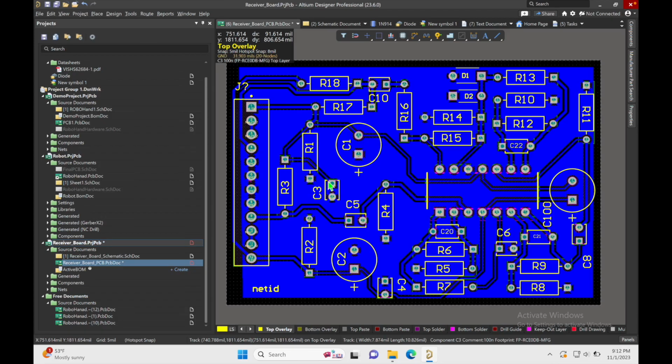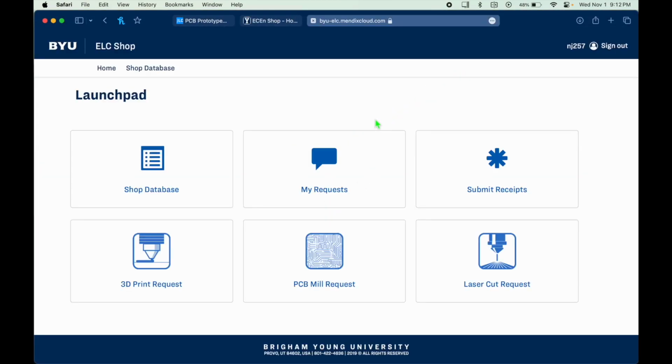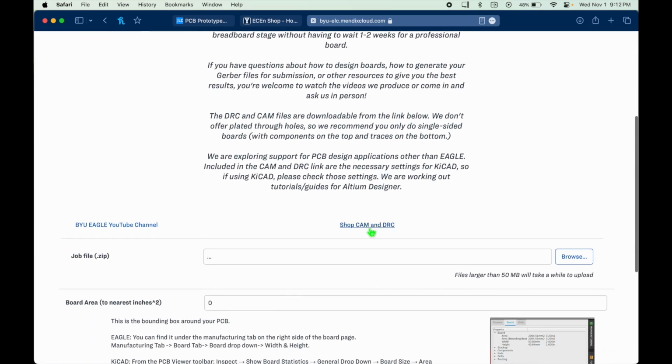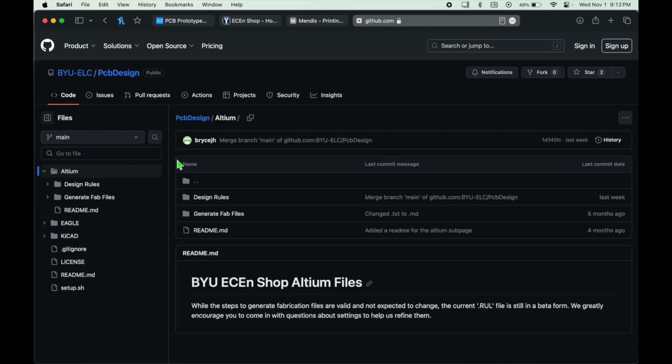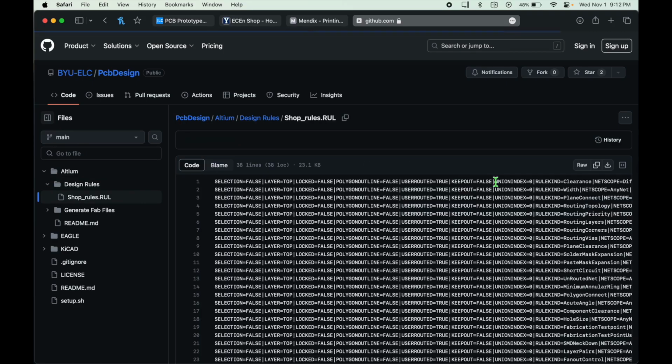Next, we are going to be downloading the shop's rules file so we meet all of the specifications for our PCB. To do that, we are going to go over to the shop's website, use eShop, and go to Project Request Form. Go down to PCB Mill Request, ShopCam and DRC, and then go to Altium Design Rules, and here's the shop's rule file that you can download.